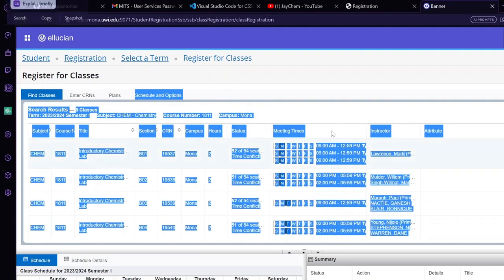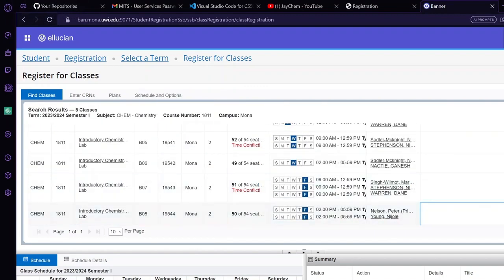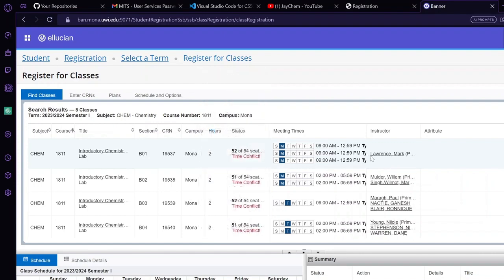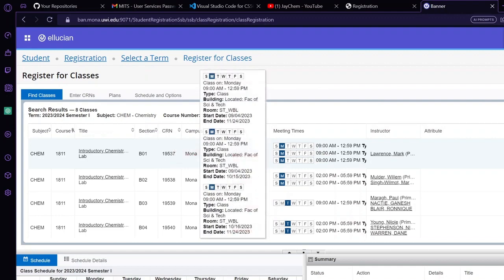Within meeting times, oh, it selected everything. My bad. All right. Within meeting times, you'll see the classes, right? So you will have these different classes for the course, basically. So this is a lab. I purposefully looked for a lab. So here it says that you have a lab on Monday. This stream has labs on Monday from 9 a.m. to around 1. So it says 12:59, basically 1, right? And the main instructor is Mark Lawrence, right? So we're going to have this information here.